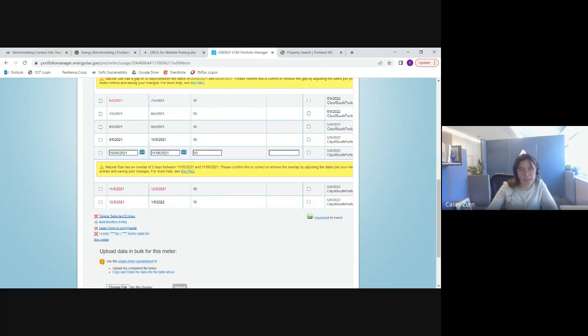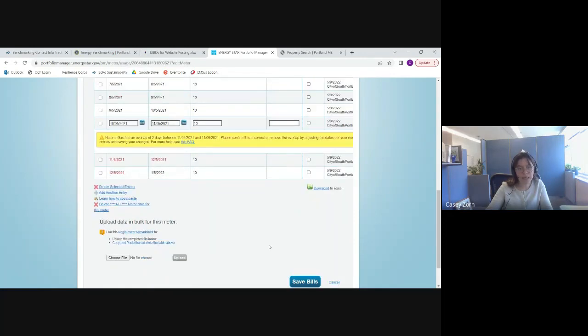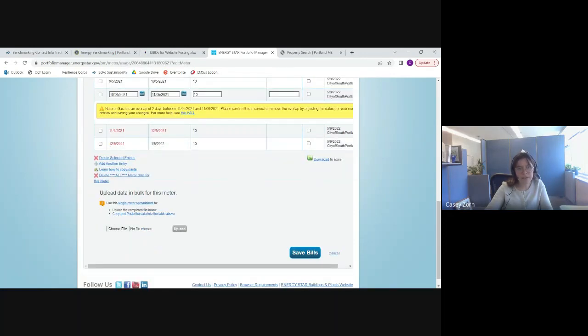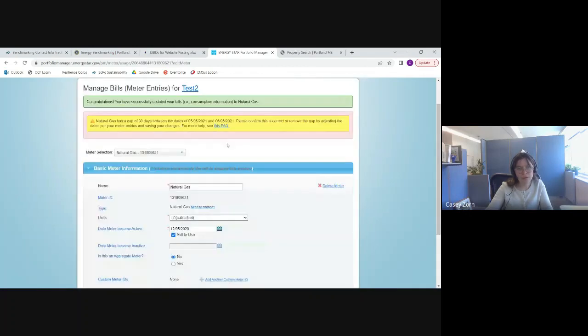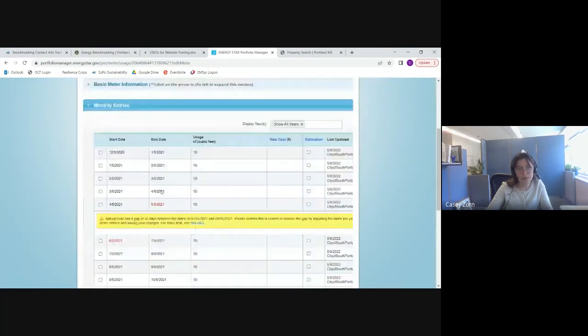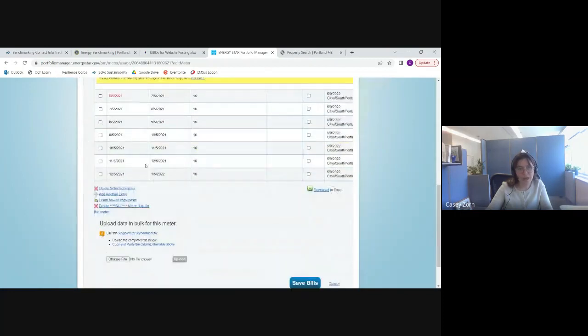So you'll see here that I have an end date of 11/6 and a start date of 11/5. So these need to be the same date, and make sure to go check your utilities to get the right amount. But I know from my utility that the read date was 11/5 for this meter. And so I click that and I hit save bills. Now the 11/5 and the 11/5 match, and so now when I open my monthly entries, I've gotten rid of that issue.